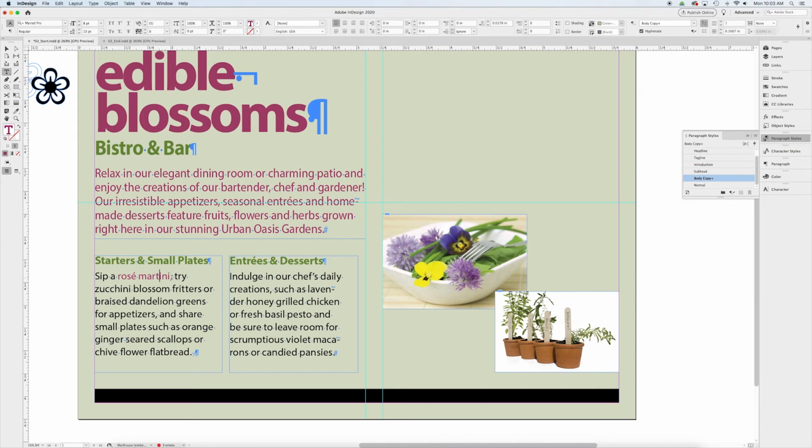Okay, so the other thing we're going to do to differentiate this particular text is change it to italic so it stands out in the paragraph. We're going to go up to the font, and we're going to change from regular up to italic. And now you'll see that the Rosé Martini is in italic.